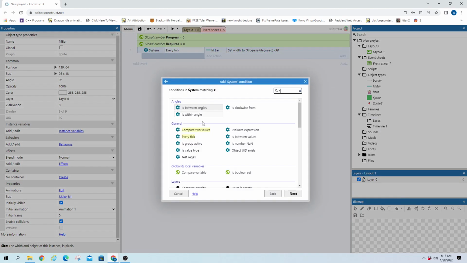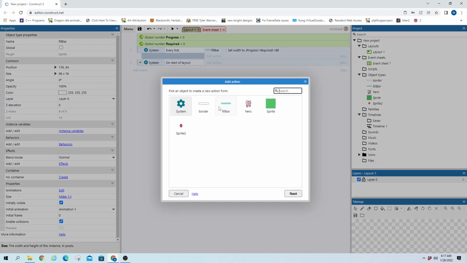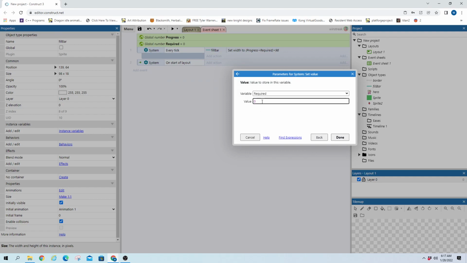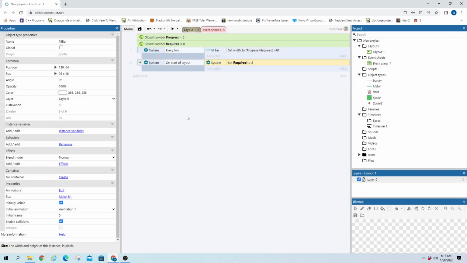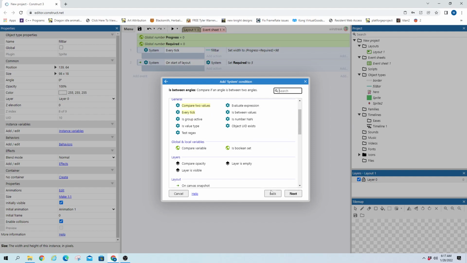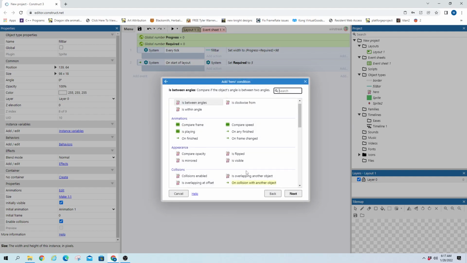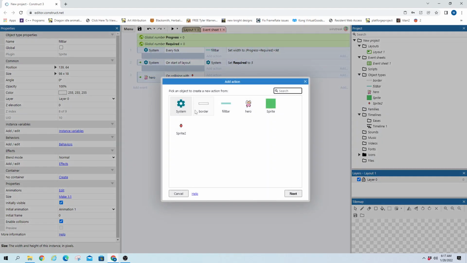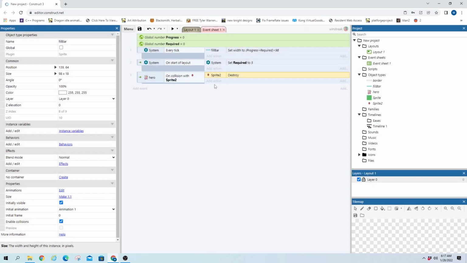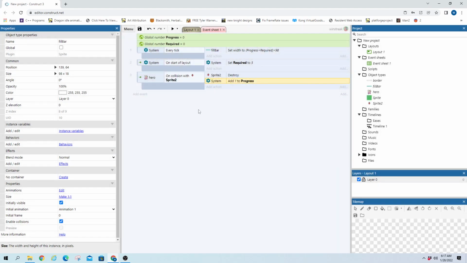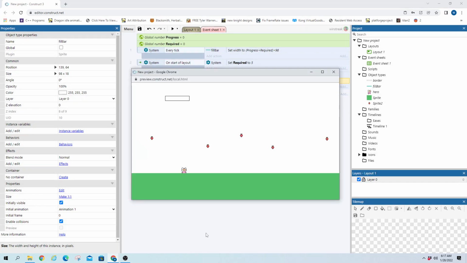And on starter layout, we're going to just go ahead and set that required. And the total required will be 5. And then we need to interact with the strawberries. So hero on collision with another object with our strawberry sprite. And we will destroy it. Then we will add to value progress 1. And we'll go ahead and run this real quick.